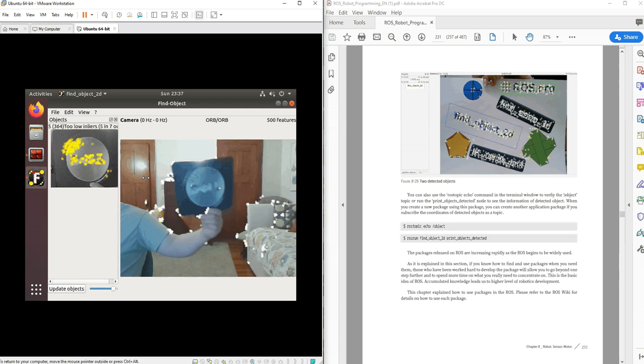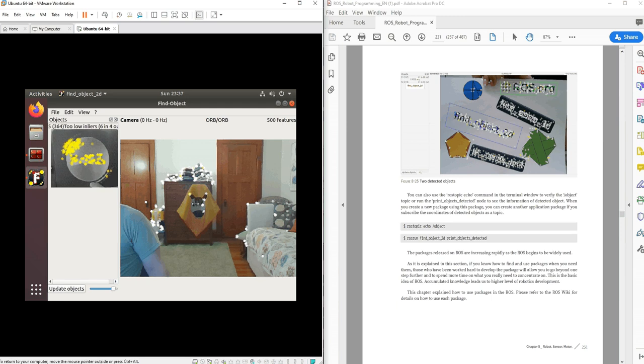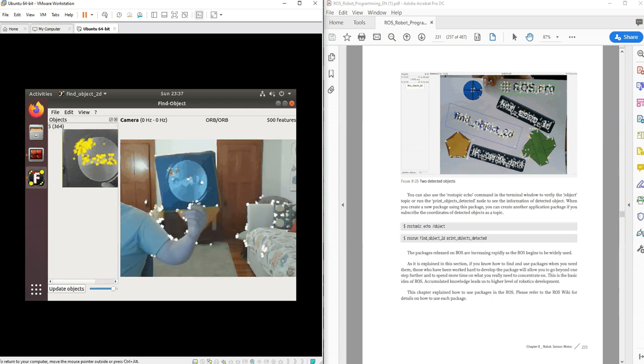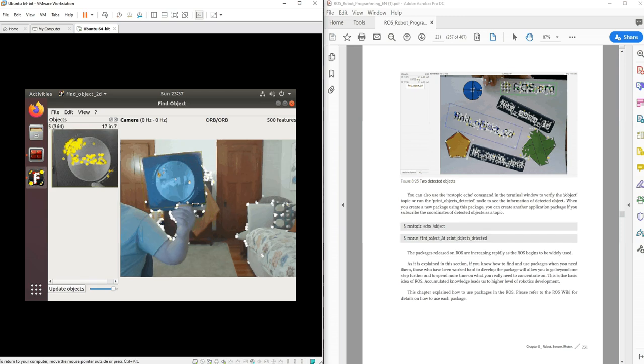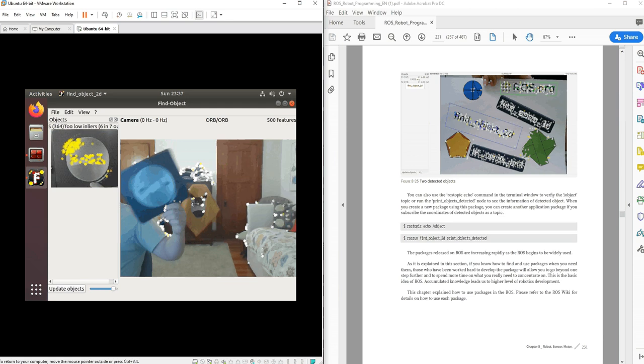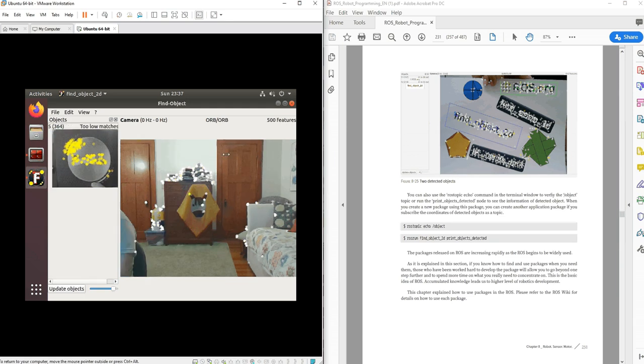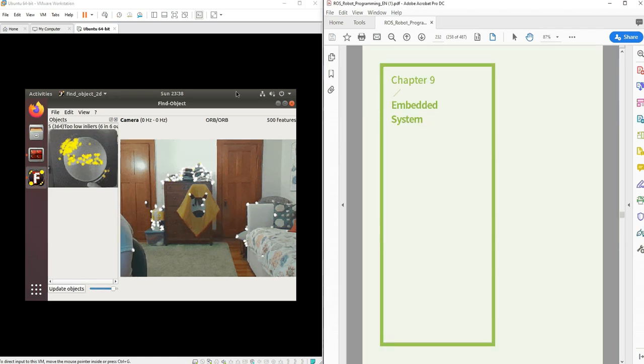So again, of course, as I remove it, then that image is no longer found, and now as I introduce it back into the scene, it is. And again, this is of course based on lighting, the angle, how you save the feature or the images, and while you were training it, and of course right now it's not finding it. So that concludes the Find Object 2D demonstration.